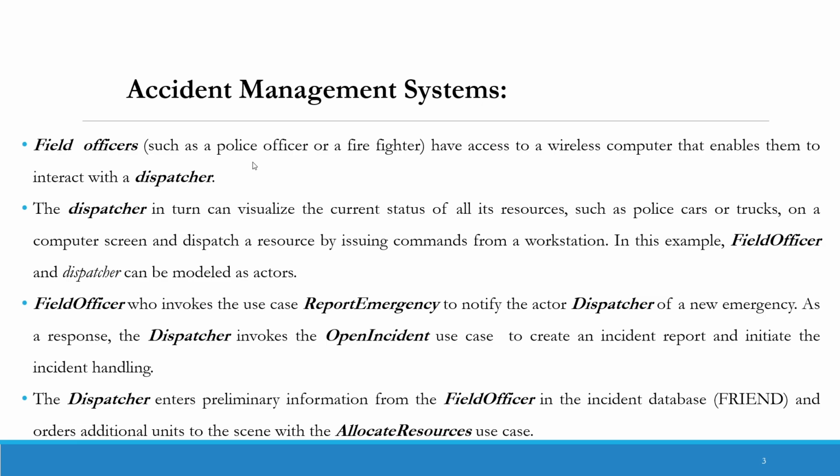Okay, let's discuss the second scenario, that is the accident management system. It's narrated as follows: field officers such as police officers or firefighters have access to a wireless computer that enables them to interact with the dispatcher. The dispatcher in turn can visualize the current status of its resources such as police cars or trucks on a computer screen and dispatch a resource by issuing commands from the workstation.